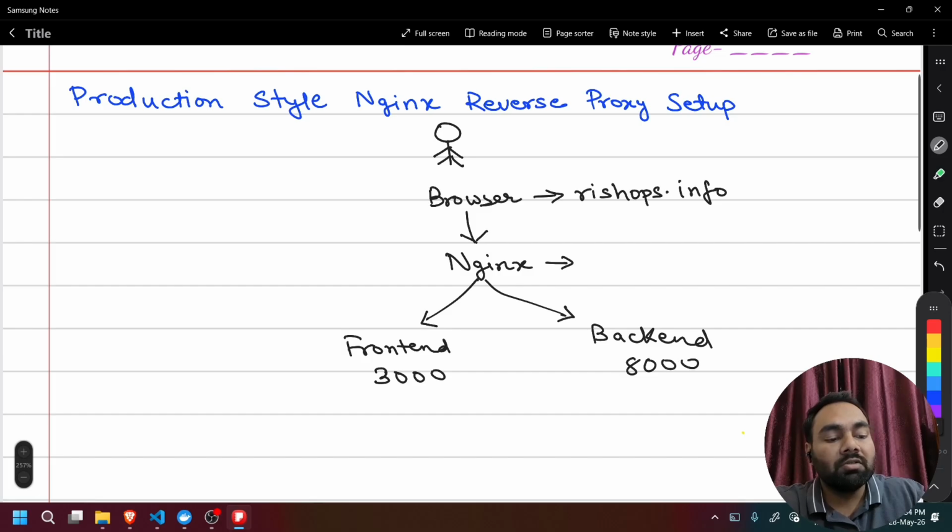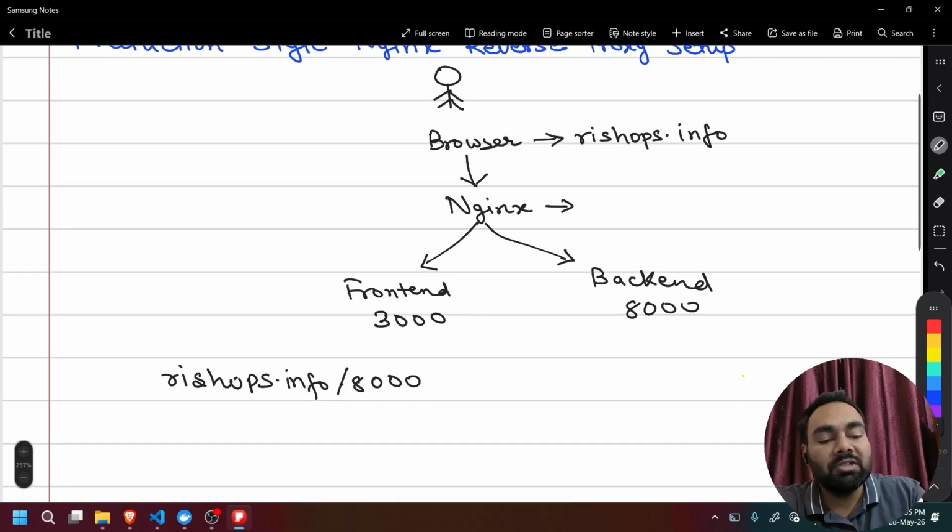Let's suppose. So I can't allow any user who is coming to my resource.info to then directly go to port 8000. I can't allow this. So I have set up this Nginx reverse proxy setup.